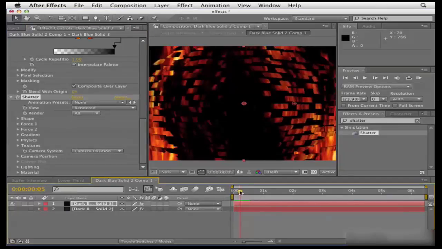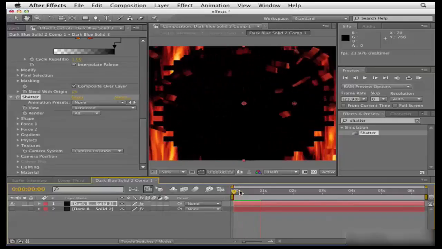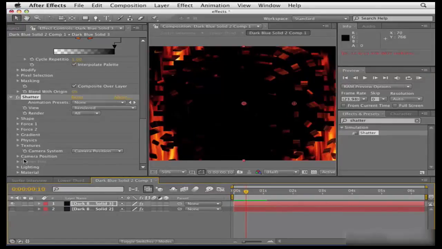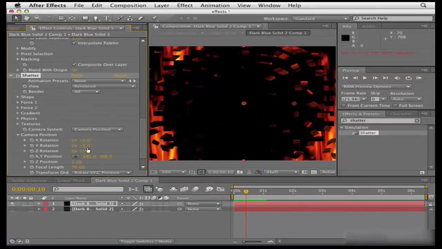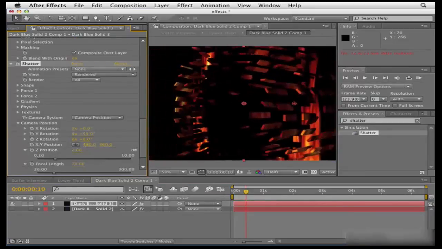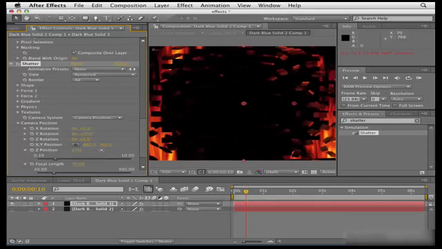You can apply this to any layer. As you can see, it's already animated for you. So you just hit the space bar and these pieces go flying. I'll back up here just a little bit. One of the great things about this effect as well is that if I open up camera position and adjust Y rotation, you'll see that this is actually a three-dimensional effect. These bricks are real 3D bricks.